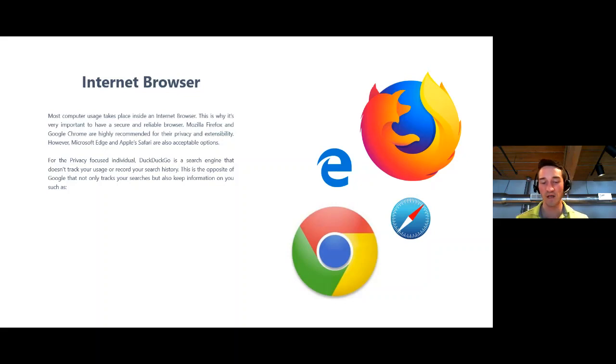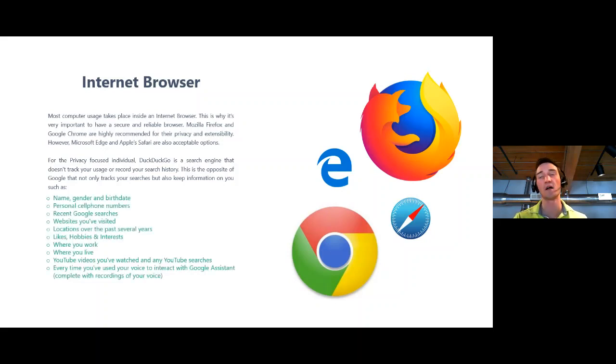Personally, I use Firefox, but I also use DuckDuckGo as a search engine. And the reason for this is trying to be privacy conscious. Google does collect a ton of information on you, and then it sells that to marketers and advertisers. So again, if you're not as concerned about privacy, that's not a big deal.